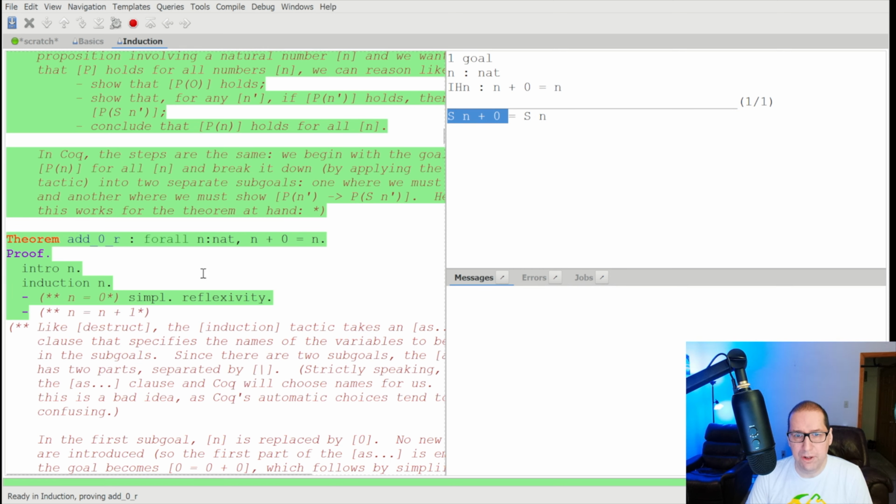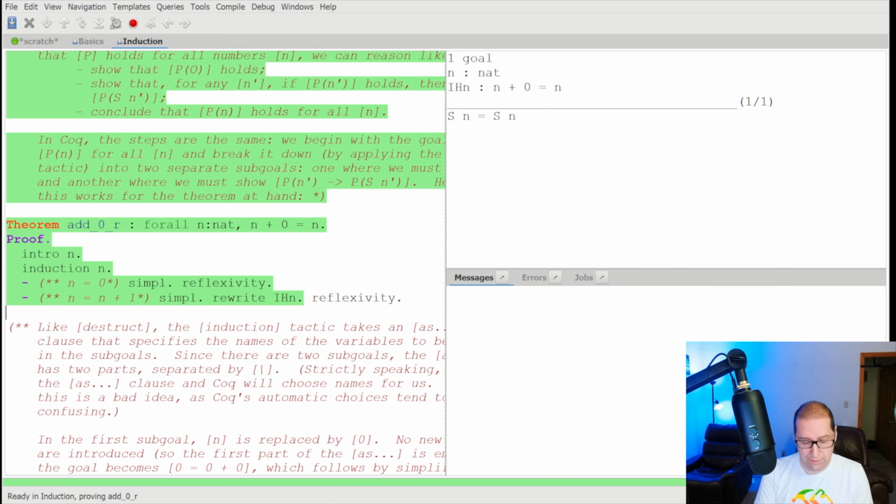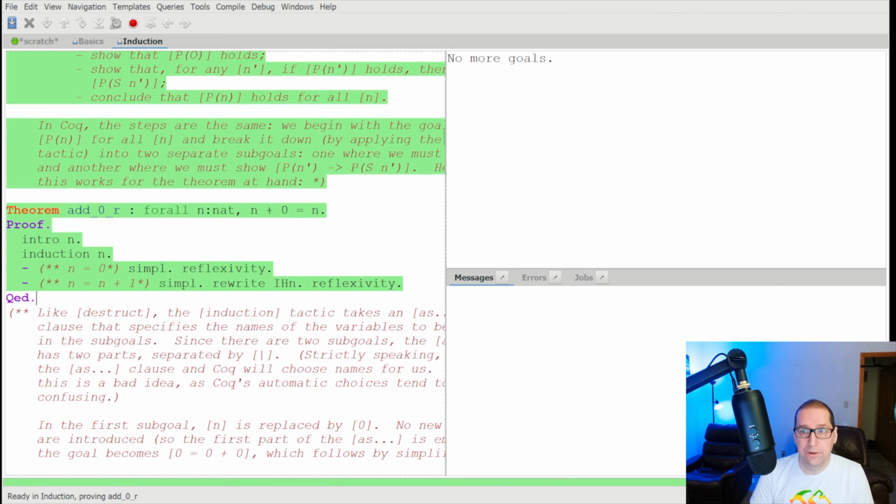But again, we don't really know what n is here. So how can we prove that? Well, if we simplify that, and if we look above the line, we see IHN, our inductive hypothesis, is that n plus 0 is n. So we can rewrite using that inductive hypothesis. And now we have n plus 1 equals n plus 1, which is reflexive, and that should prove our theorem.